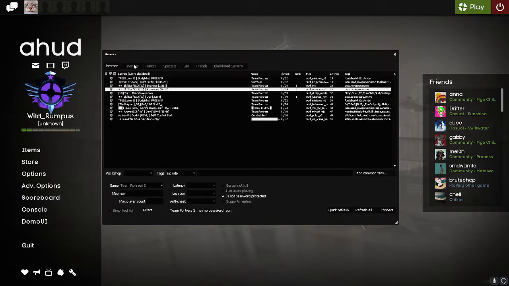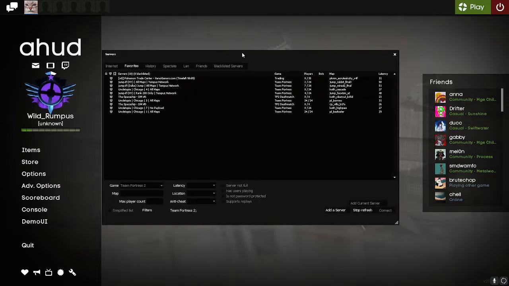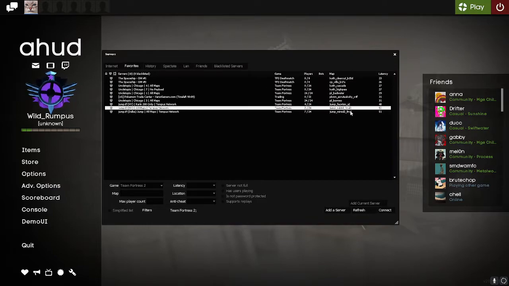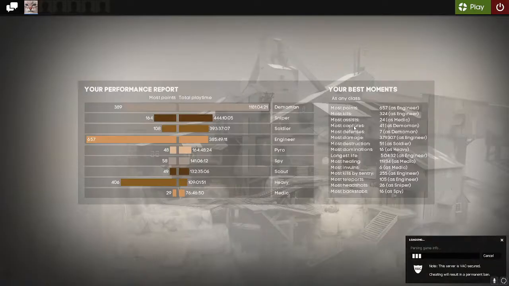Just to clear up any confusion, the surf game mode is not intrinsically linked to surfing as a game mechanic. If anything, a game mode that would help more for the surfing mechanic is actually jump maps. So let's see, for example, here we'll join this server.